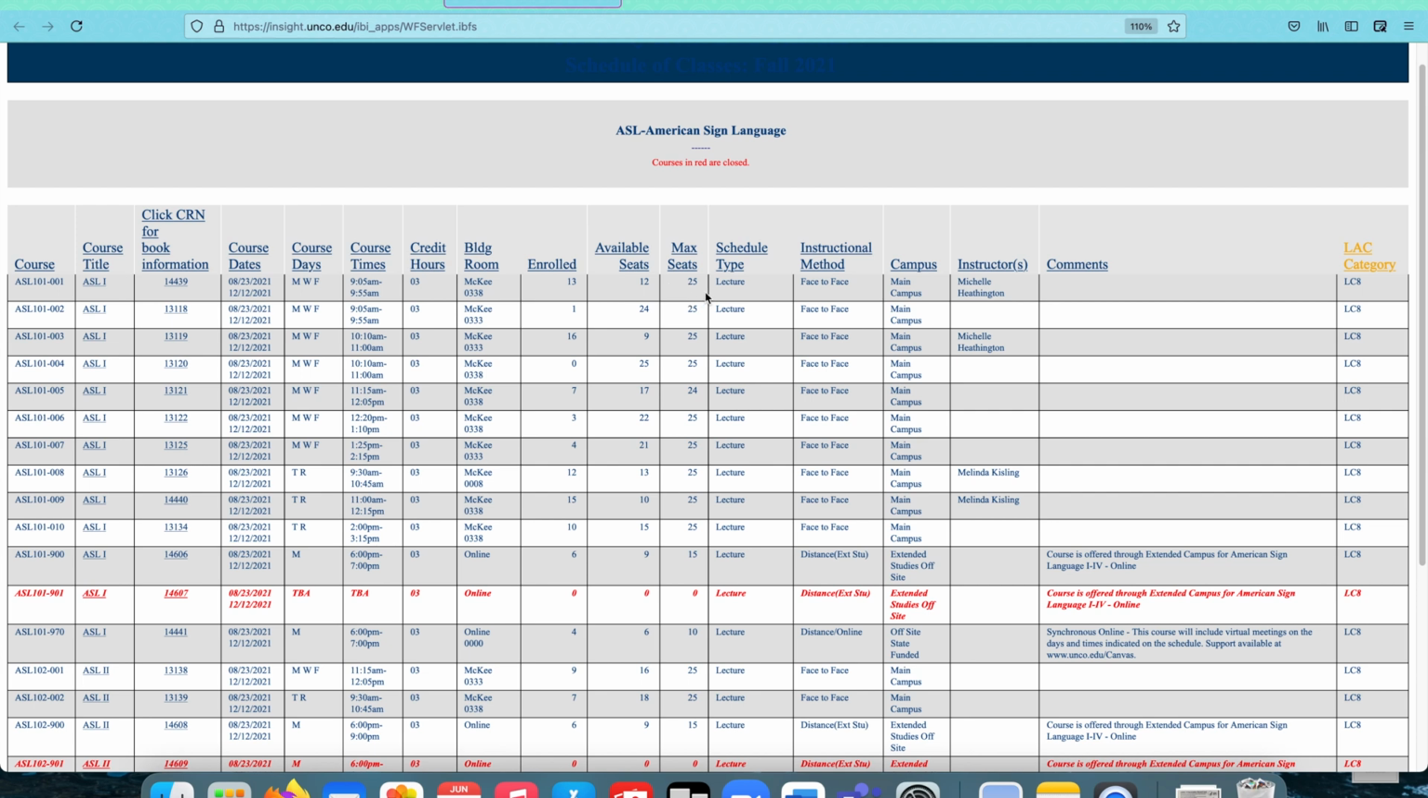A lot of the schedule type, it's pretty much either lecture or lab. What's been very important this past year has been the instructional method, because there was face-to-face, distanced, online, or mixed face-to-face, which is hybrid. I don't know why they didn't just call it hybrid. It'll tell you where it is. We have some off-campus stuff, but everything you should be doing should be on campus if you're a traditional student.